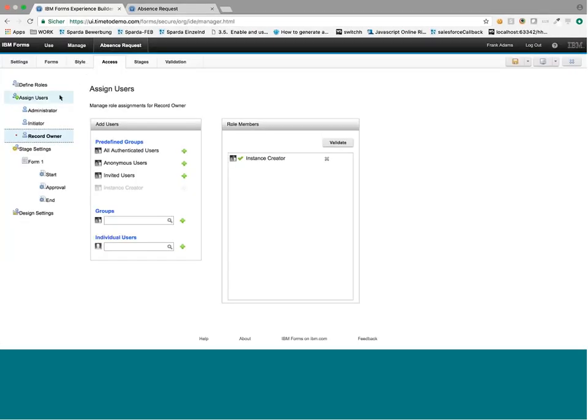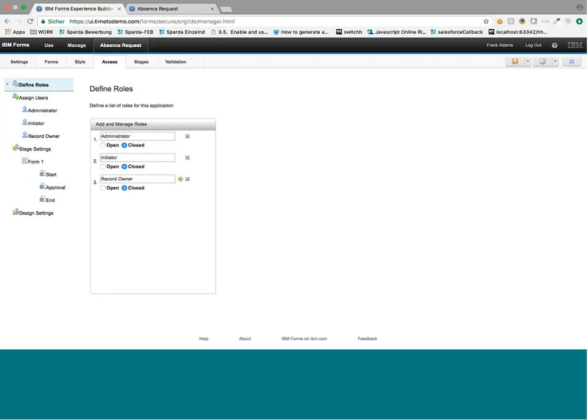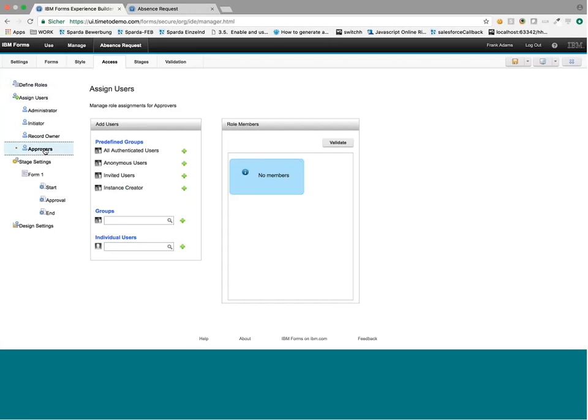Okay, and we want a new role, which is approvers. We'll add it here. And now we can add members to the role. We can either choose groups from the LDAP or the Active Directory. On our demo systems, we don't have many groups, so I will choose individual users. Go for Frank Adams. Add him, and Erika Mustermann. So these two users can now approve absence requests.